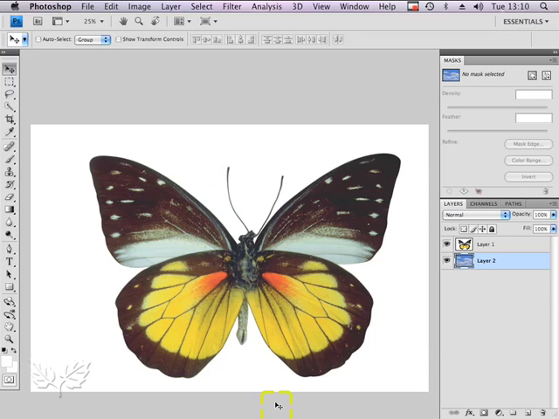Welcome to this Photoshop CS4 tutorial where we're looking at the new mask feature. I've got my mask panel as well as my layers panel on the screen, and you can see I've got two layers, a little sky in the background and a butterfly in the foreground layer. What I'm going to do is mask away the white around the butterfly.